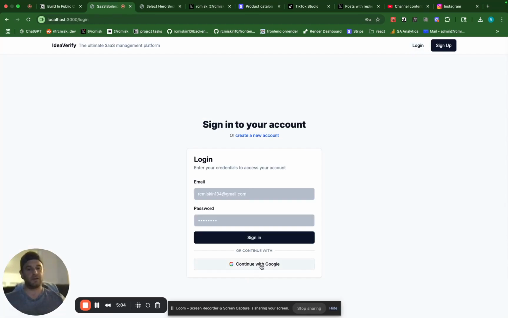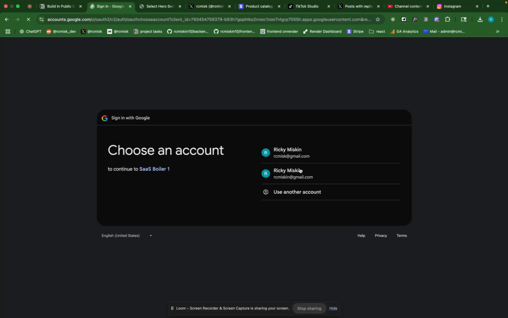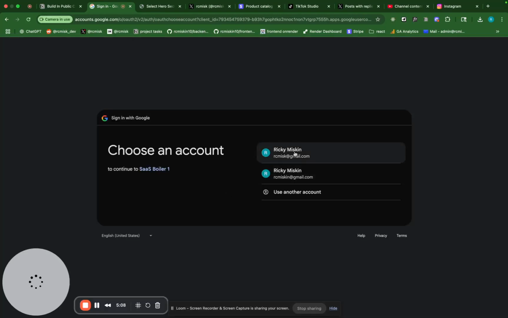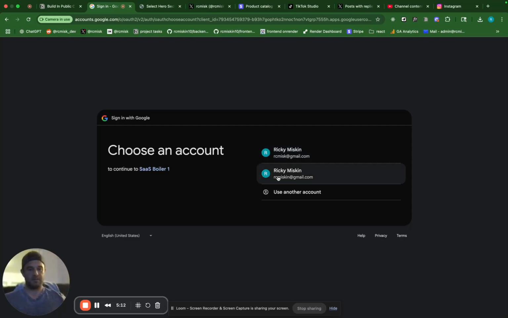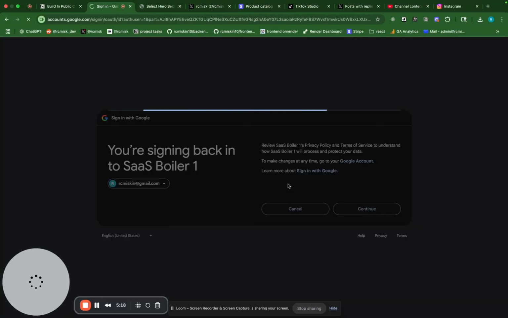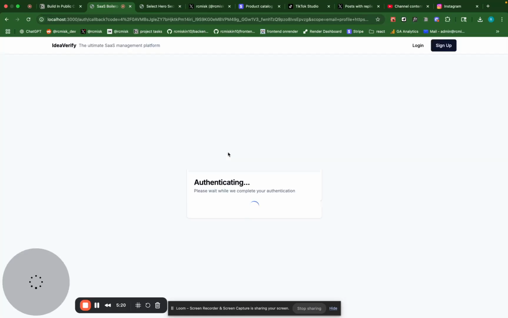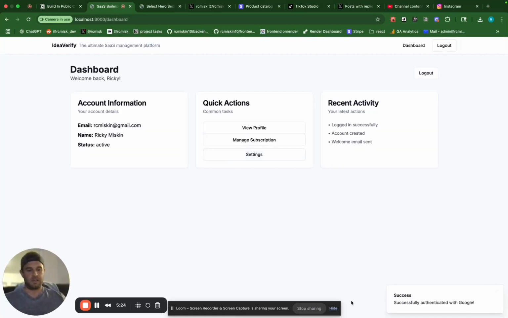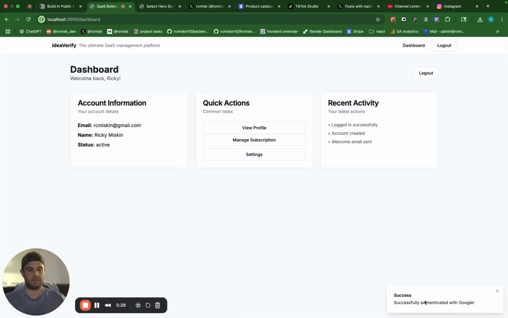If I continue to go off, this is my admin user for the SaaS boilerplate. I'm going to use this one user that I've been playing around with. This is my other Gmail account. Let's authenticate, hopefully. All right, nice. We successfully authenticated, and we got the change in the navigation.